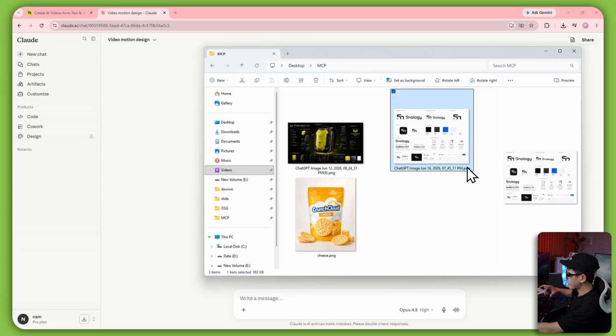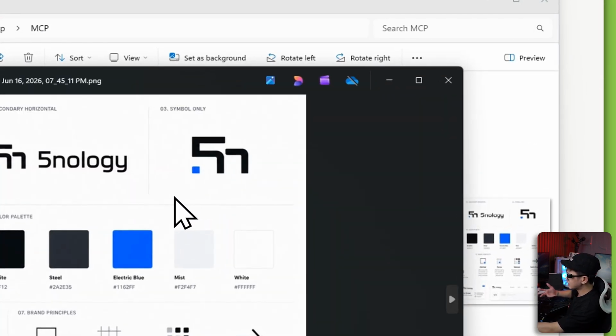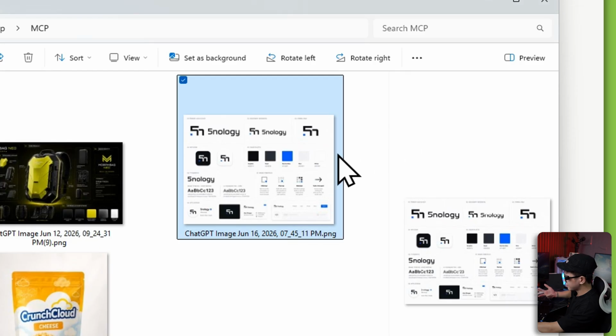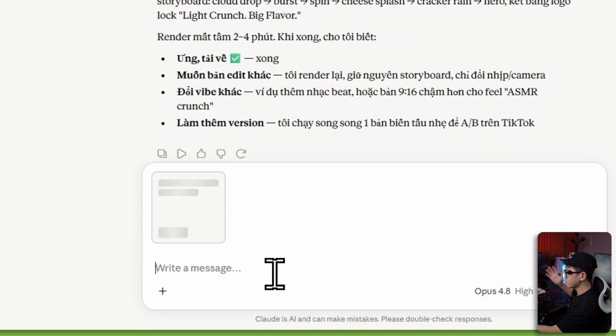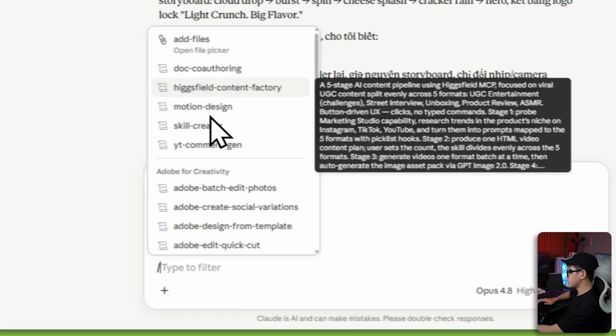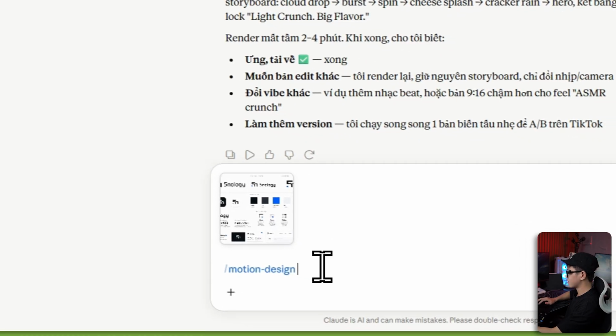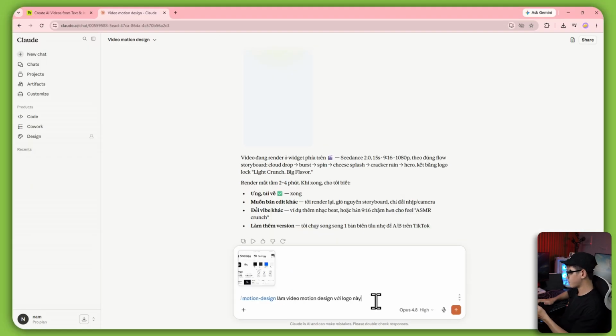Next, I will repeat the motion design workflow with this logo. I send the logo to Claude, press / and choose motion design, and give it the same kind of instruction. I ask for a motion design video with this logo and press send. With this workflow, you can create many motion design videos in batches. You can make whole batches on any topic.